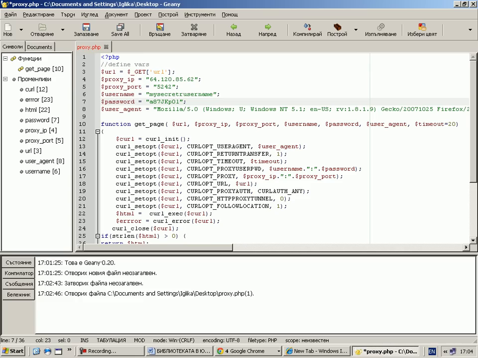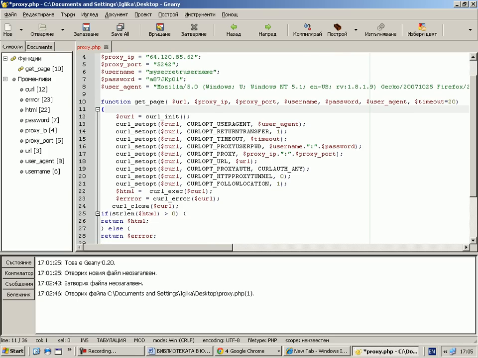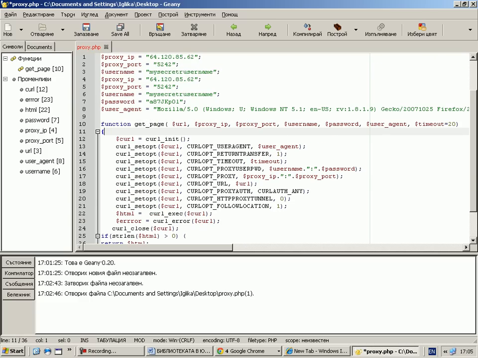Let's create a function named getPage, which we will use later to retrieve the remote location. The function has seven arguments, which define different things we will need in this function in order to do our job. These are the URL address we need, the proxy IP, the proxy port, our username and password for the proxy, the user agent we want to present as in front of the remote location server, and the timeout, which is set by default to 20 seconds. Let's describe the things in more detail.